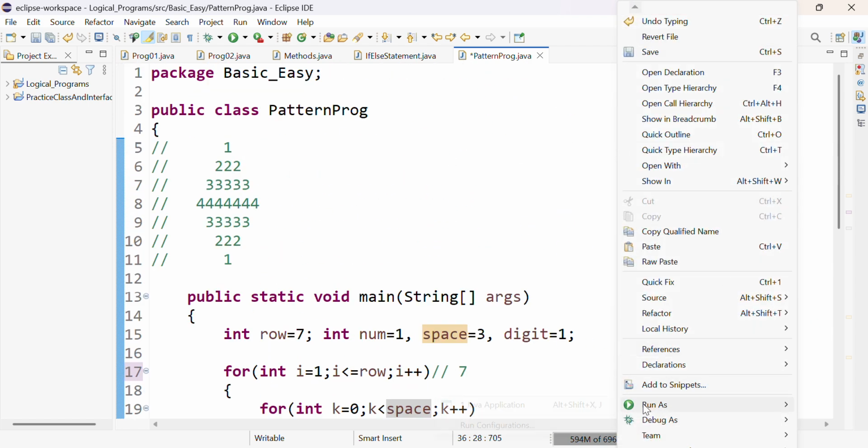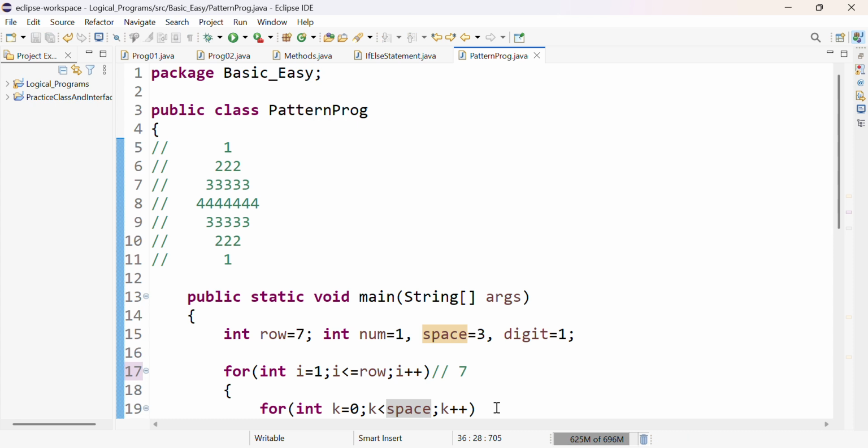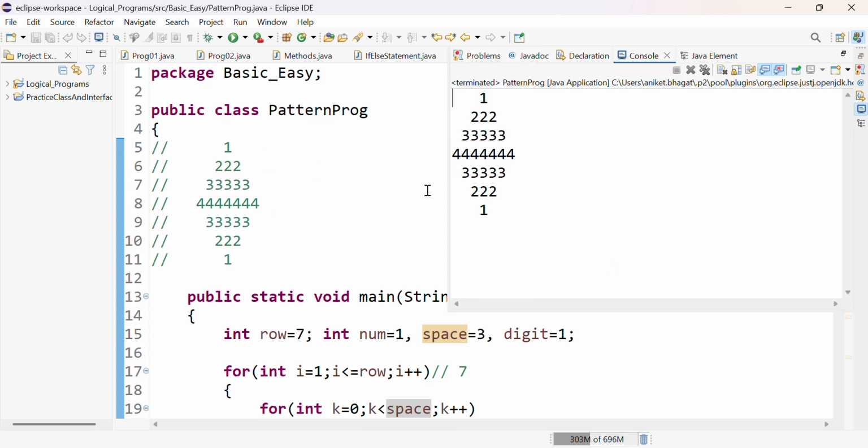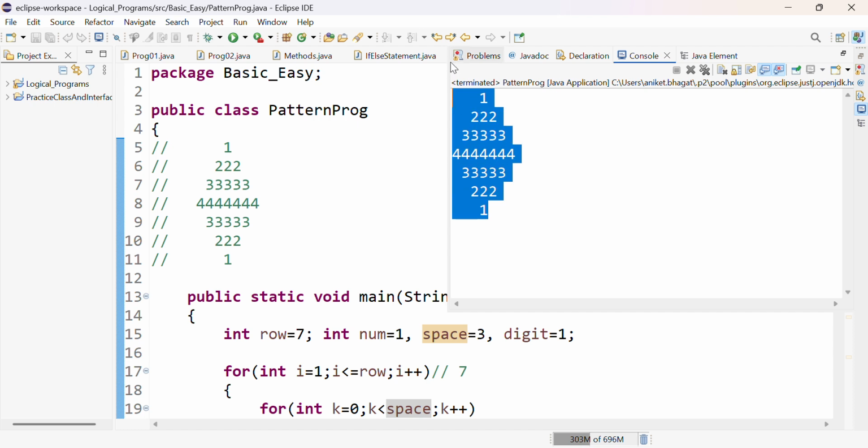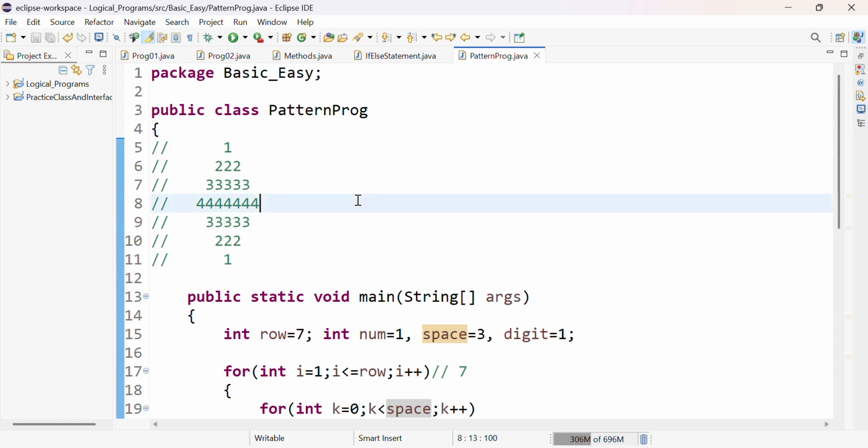So let's execute the code and check whether we have written the correct code, and it should print exactly the same diamond pattern. Yeah, this is working. So this is how we can print this particular pattern.